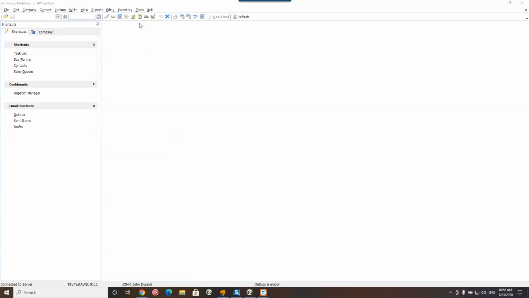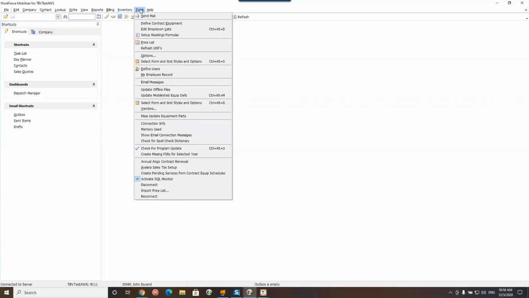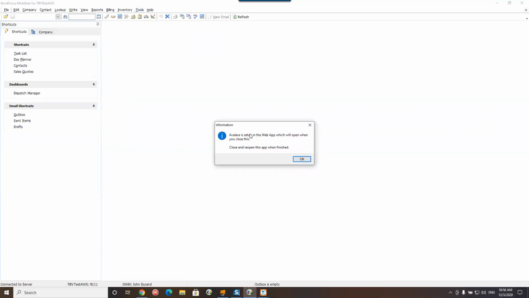In any case, the first thing is under Tools in the menu, you will find that there is an Avalara Sales Tax Setup. That's going to be one of the first steps, and we're going to do that with you if you wish to turn on this feature. When you actually click on this, it will tell you that it's going to use our web application to do the interface and configure it.